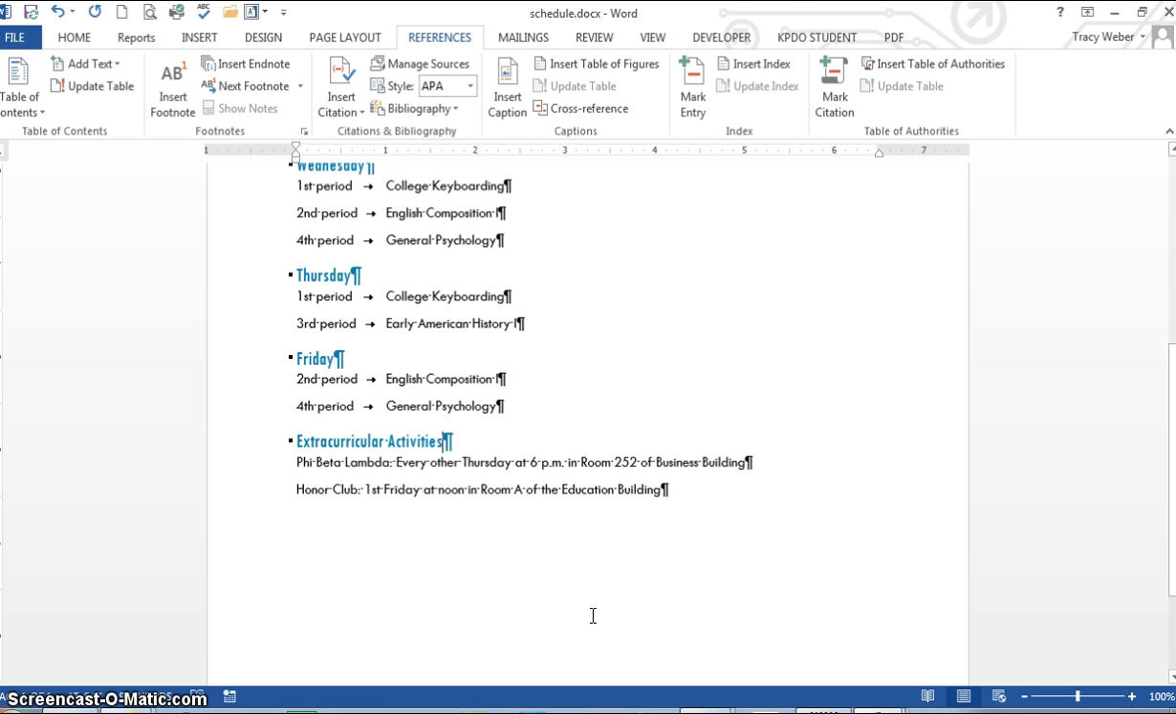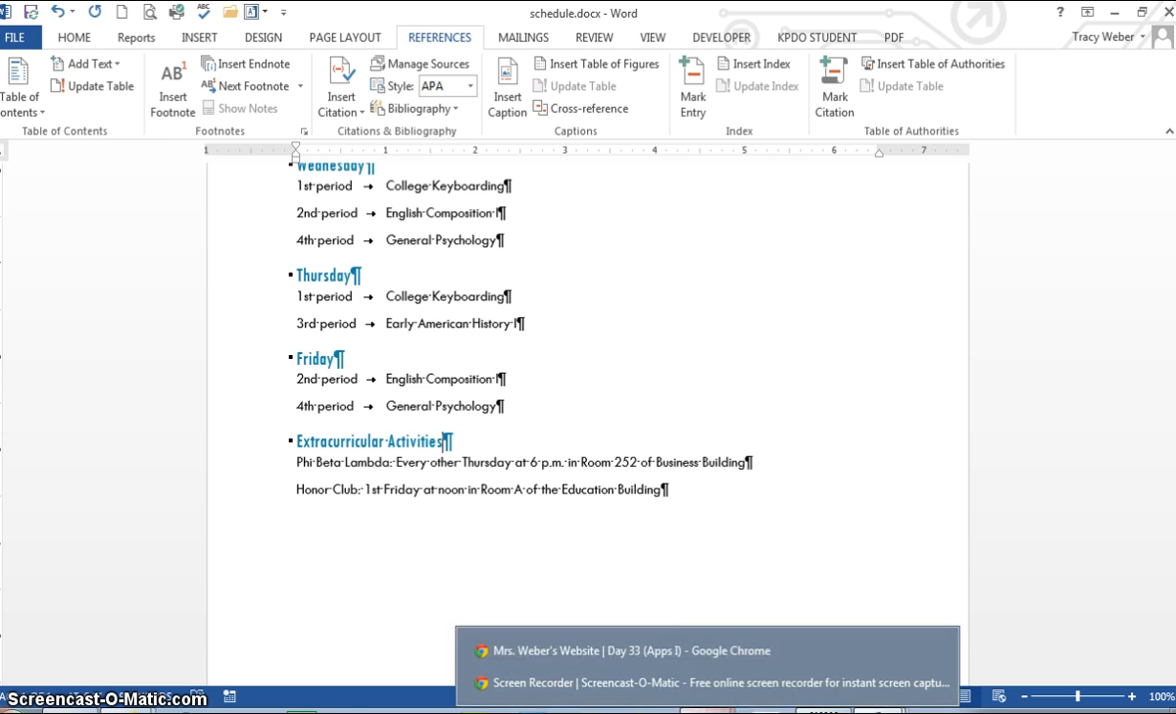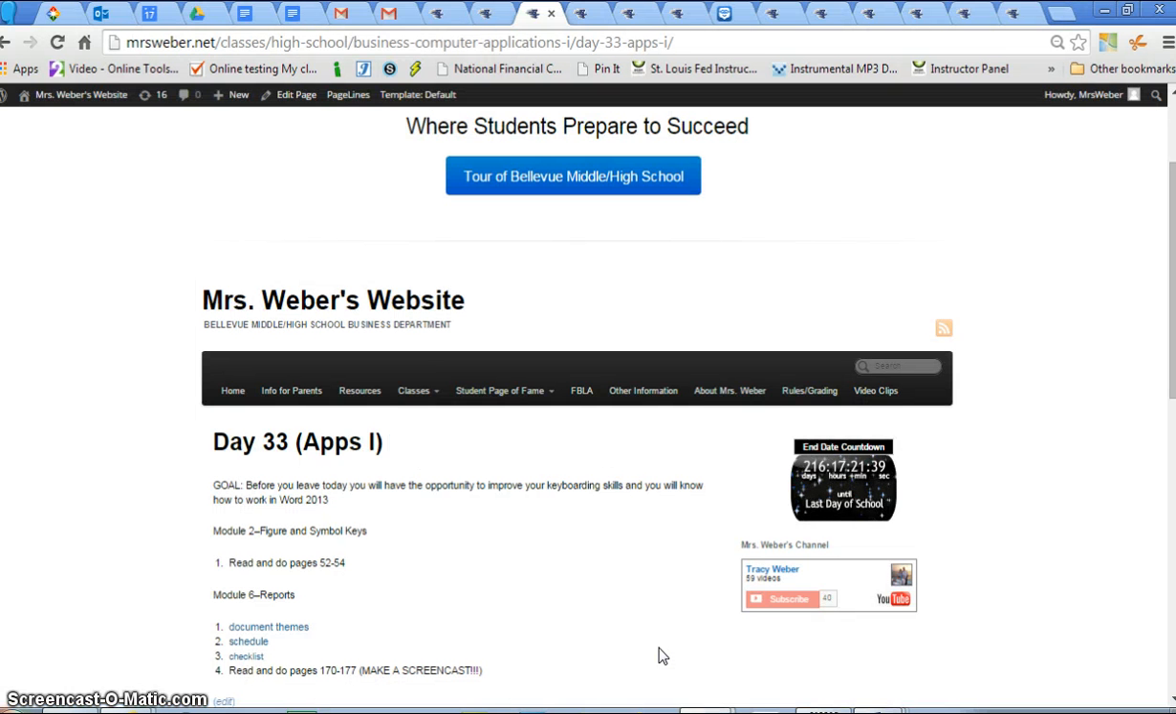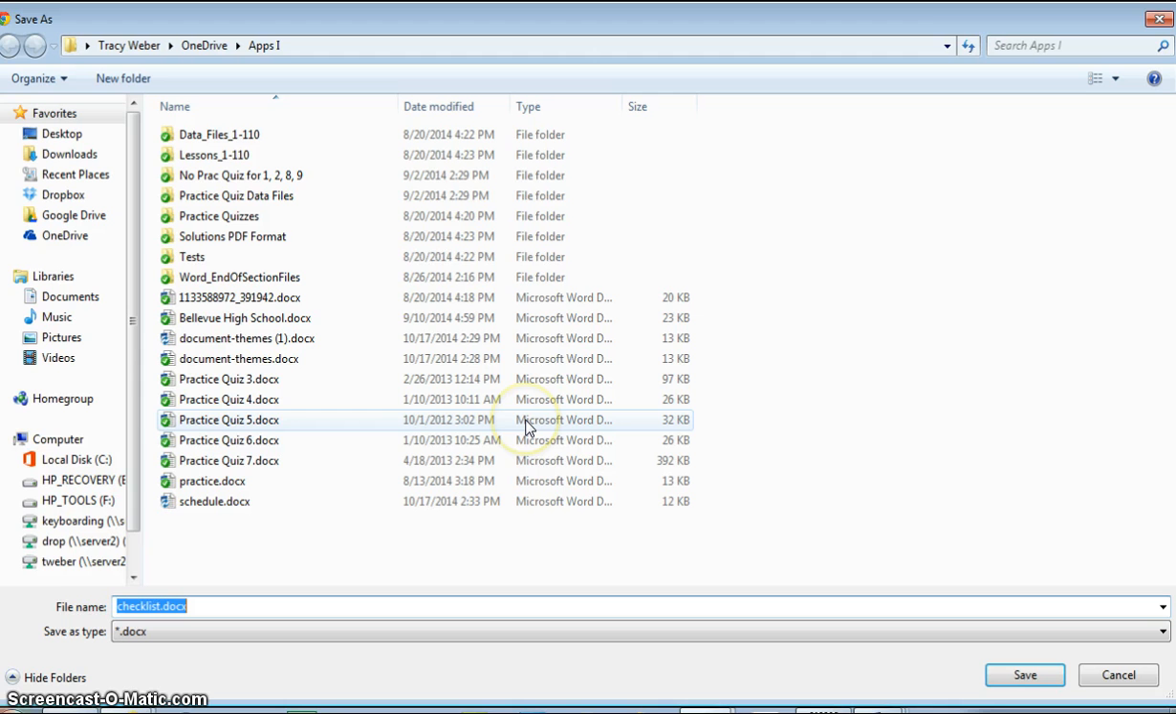So let's practice. If you look at the bottom of page 173, I need to have the checklist file open. So I'm going to click here on day 33. And now I'm going to click Checklist to open this file.